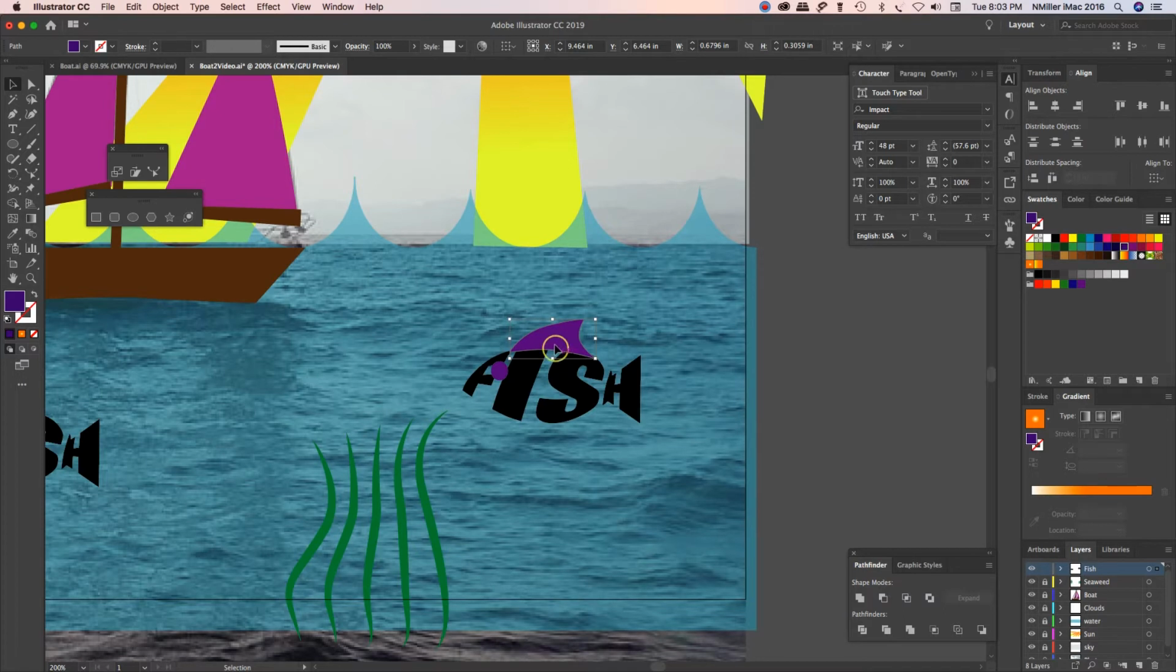So I've added the little detail here. I could add another fin. I'll hold the Alt key, hover and rotate this one so I could add a bottom fin with this. I probably wanted to flip that horizontally. So I could come over here on the rotate, and there's a reflect, or hit the letter O, and then I can flip it that way as well.